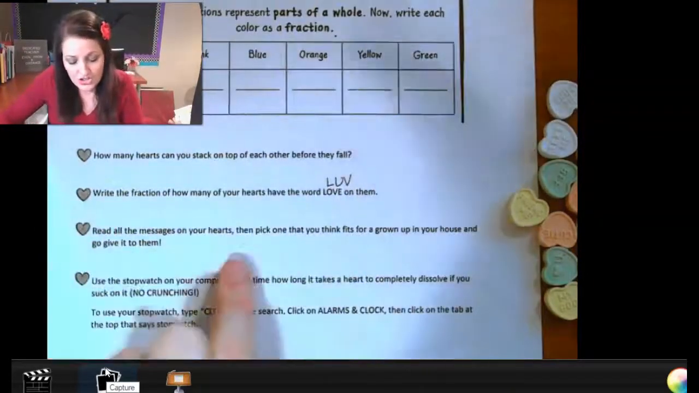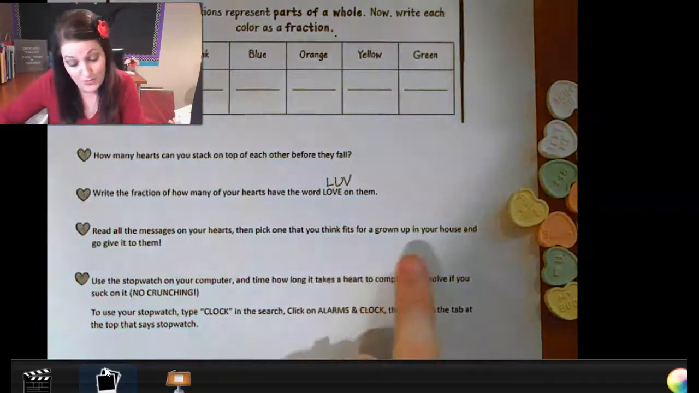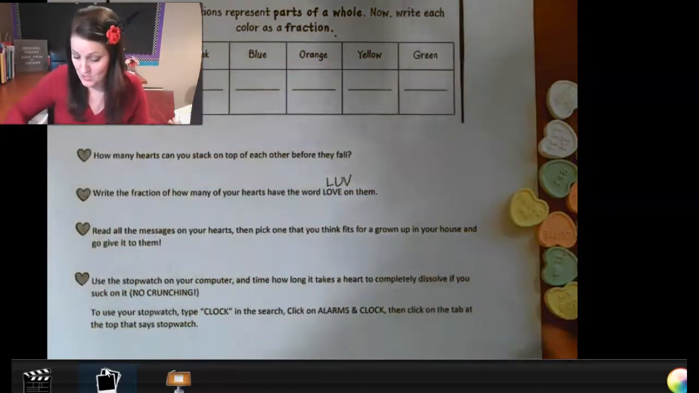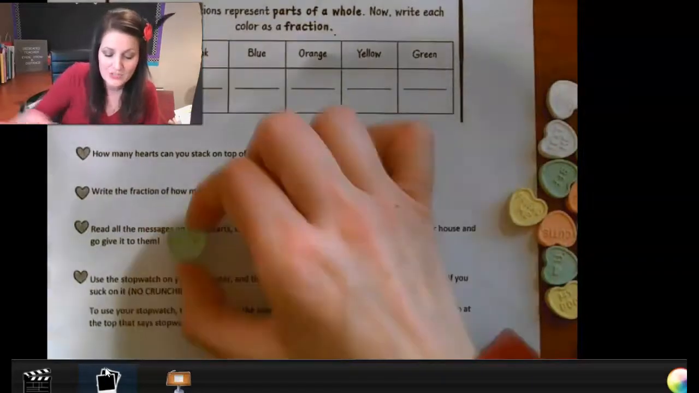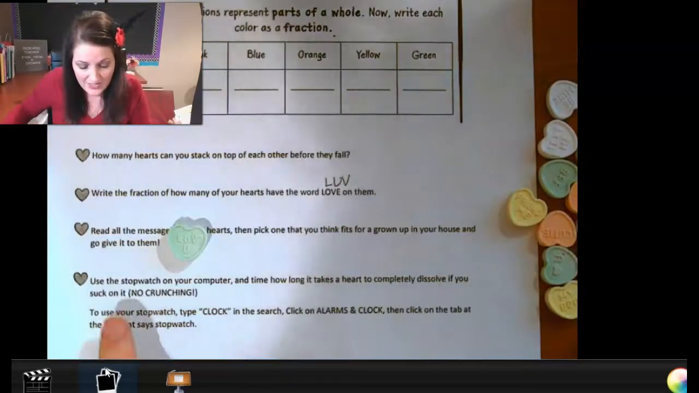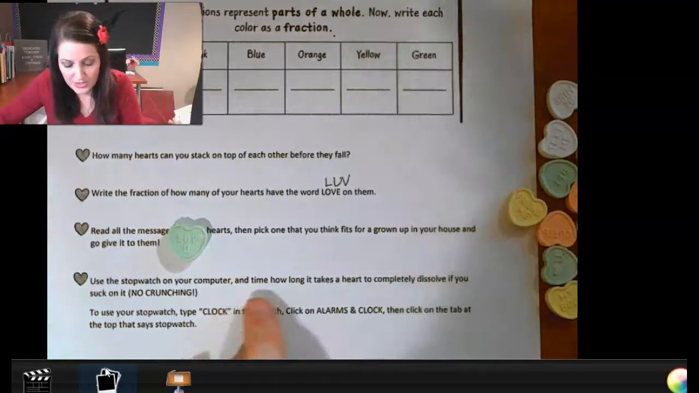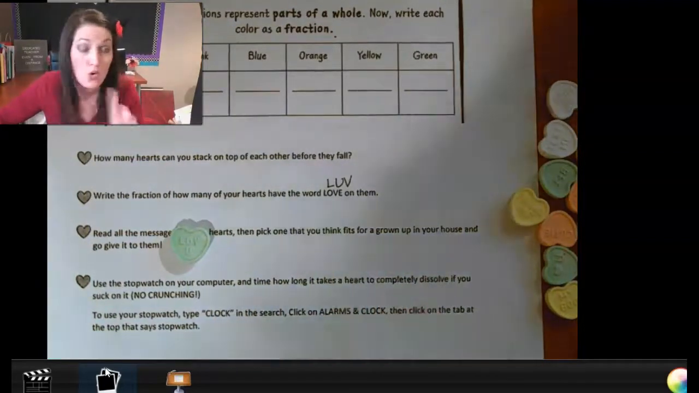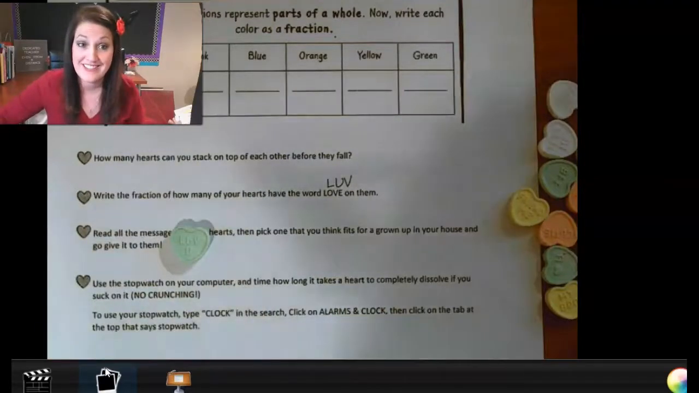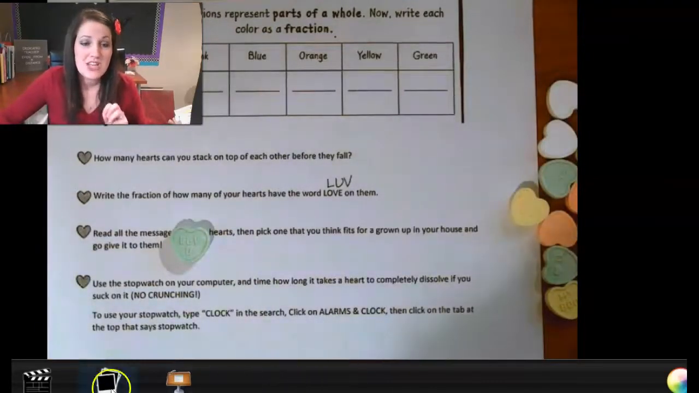Read all the messages on your hearts, then pick one that you think fits for a grown-up in your house and go give it to them. So if it says love you and you love your dad, go give it to your dad. And then use the stopwatch on your computer and time how long it takes a heart to completely dissolve if you suck on it, no crunching. So you're going to put it in your mouth and just suck on it, and we'll use that stopwatch.